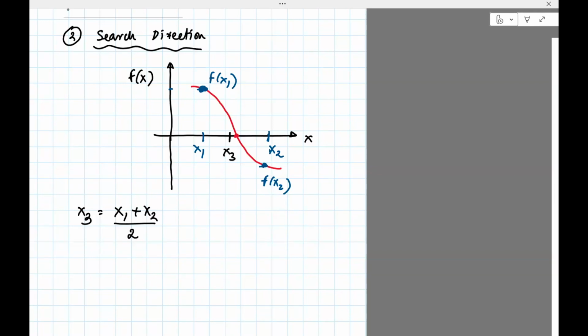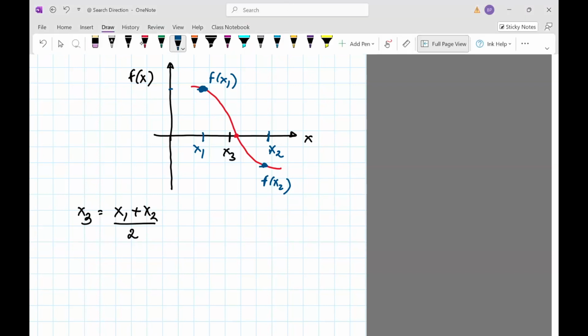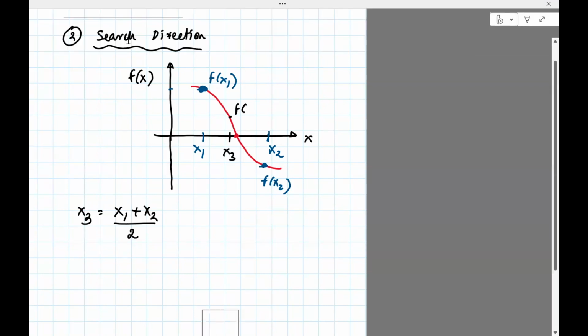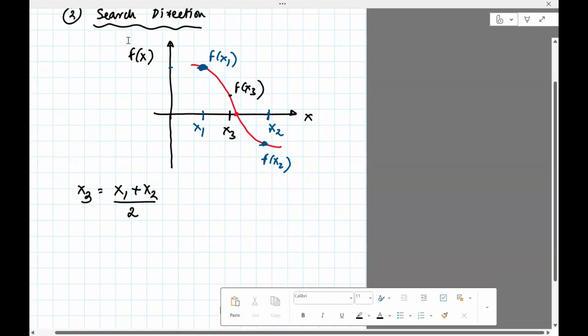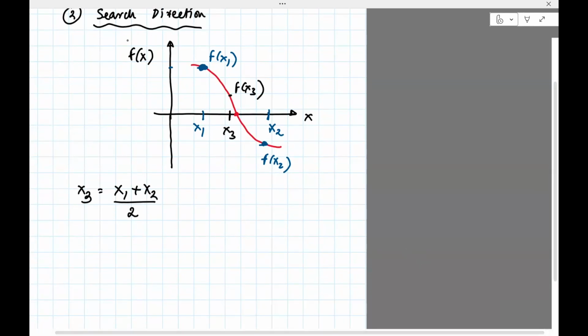We can also compute what f of x3 is. It's basically this point. So this is the bisection. This is why the method gets its name. It's basically bisecting the two points.